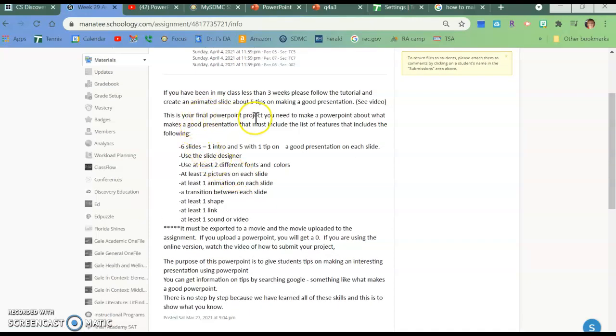Okay, so you're making a PowerPoint project. It has to be 6 slides, 1 intro and 5 slides with a tip about what makes a good presentation. It can be based on what we've talked about through the unit, or you can look it up online. It is up to you. You must use the slide designer to make it more interesting.